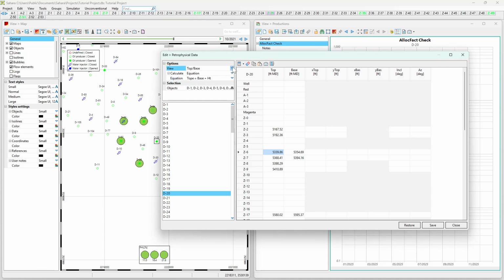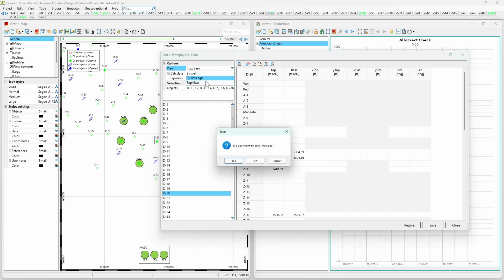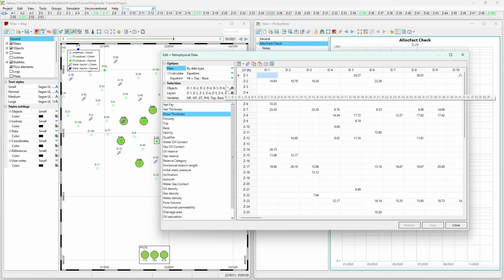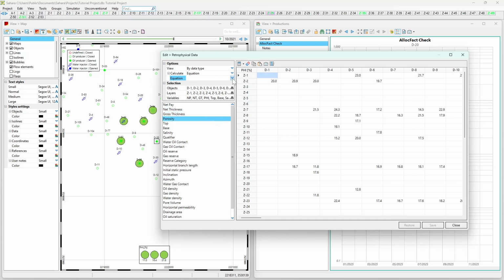If I go to the other view option here in data type, let's save here. For example, for air saturation I don't have any equation available, but for gross thickness I could do the difference of top and base and use that to calculate the different values in each combination of well and layer. For porosity we don't have any available, but it will depend on the different variables that you have selected. For example, here for net thickness you can use a net to gross factor that you can load as petrophysical data as well, and so on and so on.